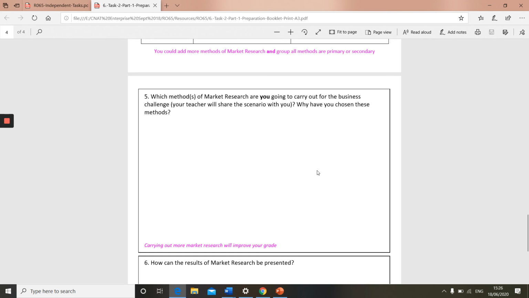A lot of people do either an interview or a focus group. So write down your reasons and then explain why you want to pick them. This doesn't mean that you're going to go and carry it out now. It means you're just writing down what you are going to do once we are back in the classroom.